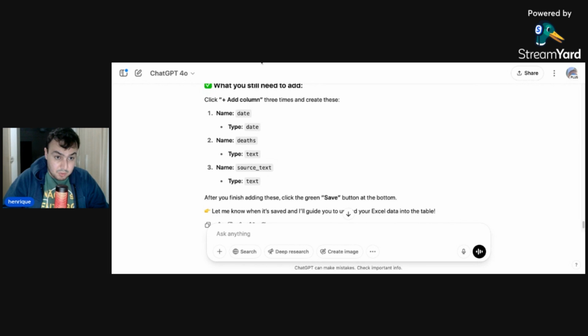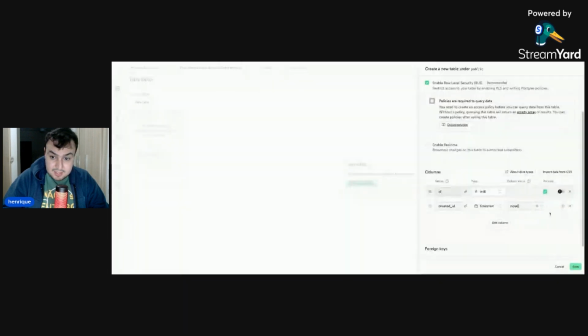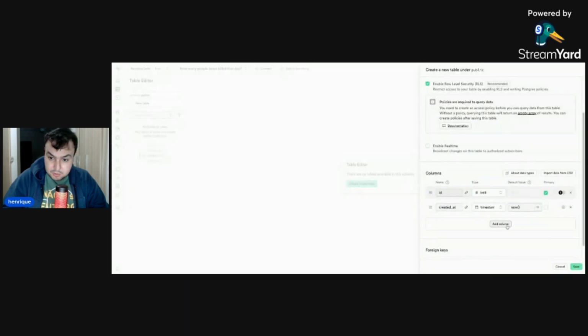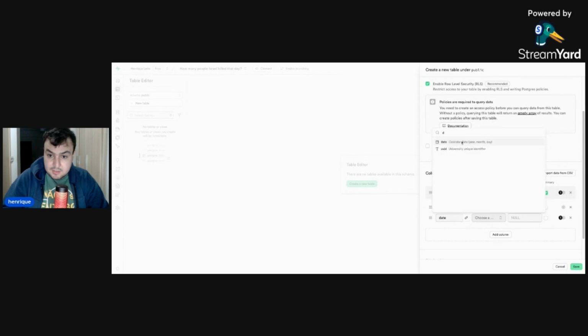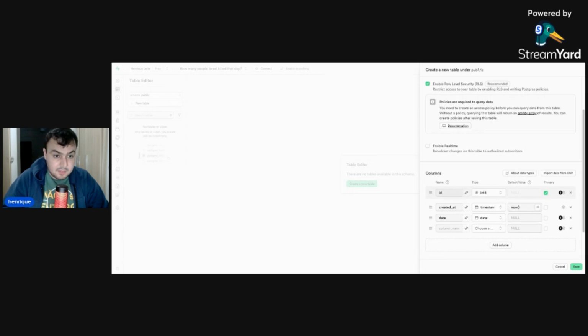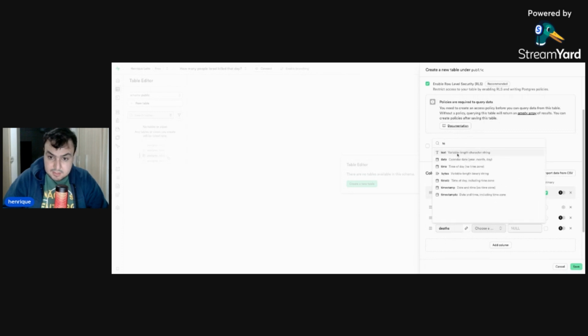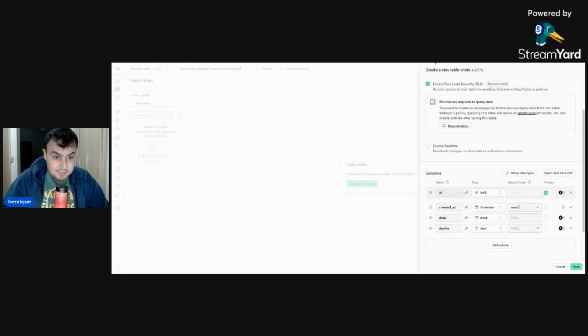Okay, so I'm gonna do exactly like it is telling me to do. It told me to add column, and on this column, name date, type date. Okay, add column again, name devs, type text. I'm just doing everything that ChatGPT is telling me to do. Name source text, type text.